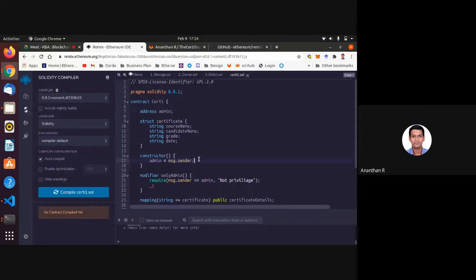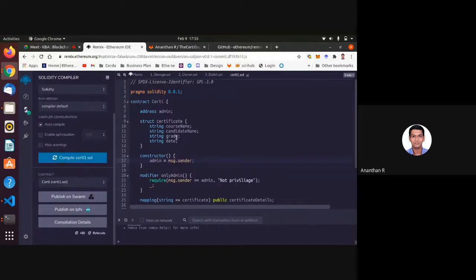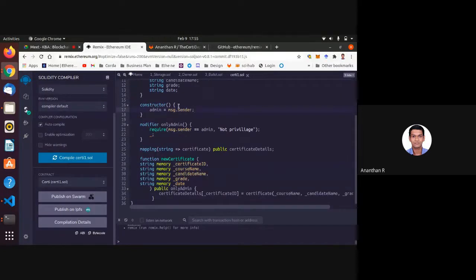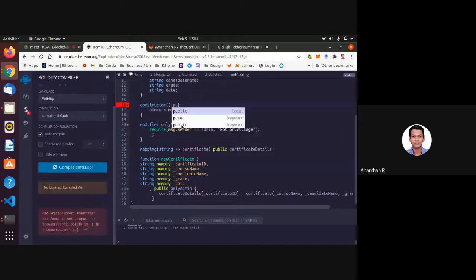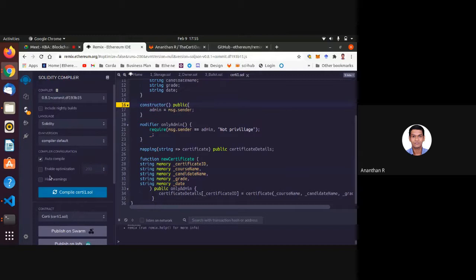Then we have some options called Autocompile, which recognizes any changes made in the editor and compiles automatically. Enable optimization will optimize the gas cost whenever you deploy the contract. After that there won't be any optimization, but there will be one for the deployment cost of that particular smart contract. Hide warnings: if you have any warnings, and we don't really have any, I think. If I specify public over here, that will get us a warning. If you want to hide those kinds of warnings, that's possible.